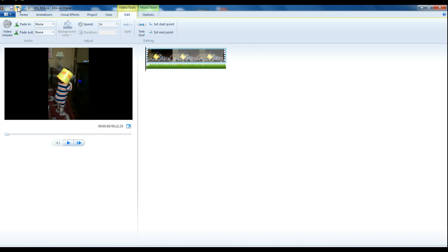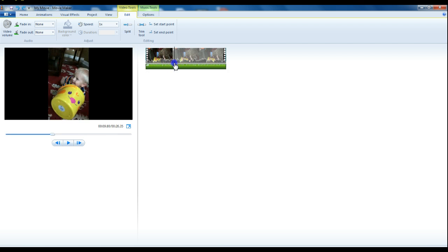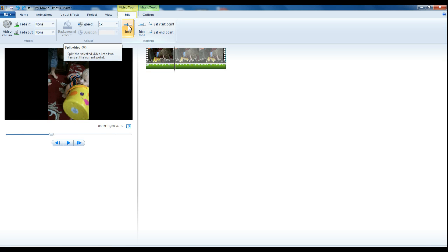Now I'm going to undo a bunch of these steps because there's something else that I want to show you guys. Let's say the part I want to get is when he's rolling over here just kind of smiling. That's the part I want. I don't want any of the stuff at the beginning. That's when you're going to use the split tool. So I'm going to split it right here.